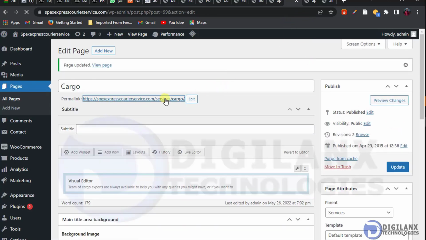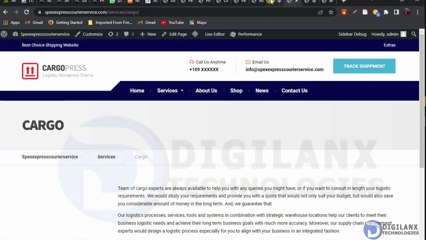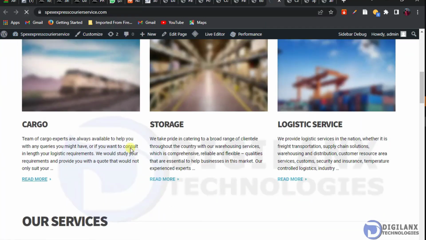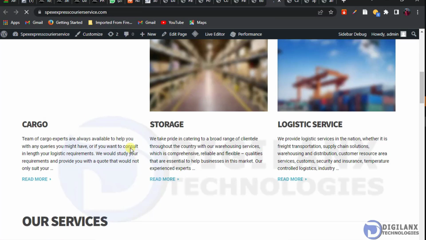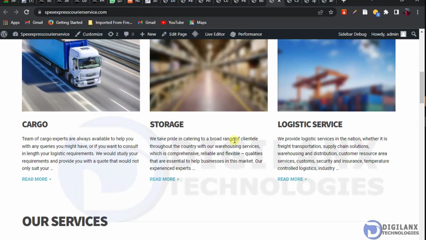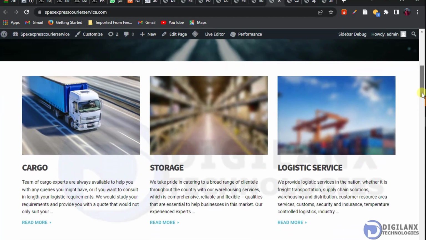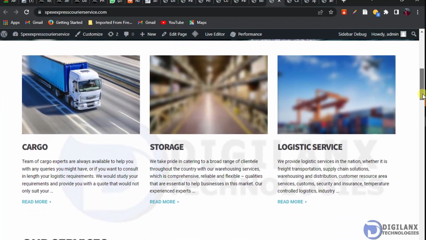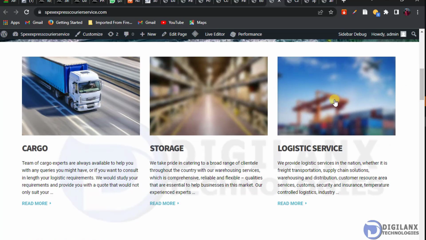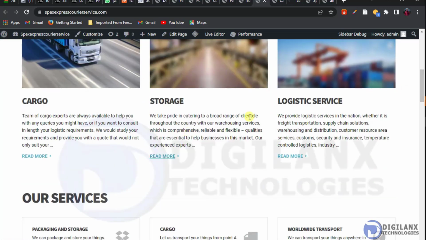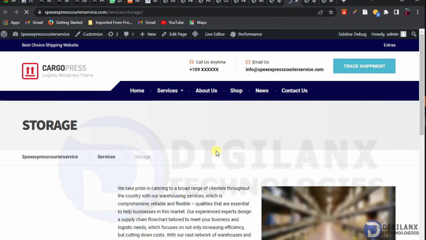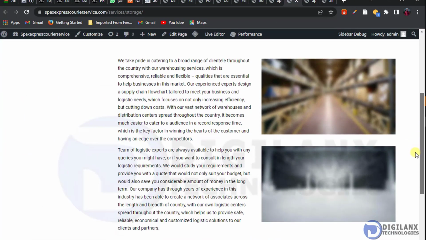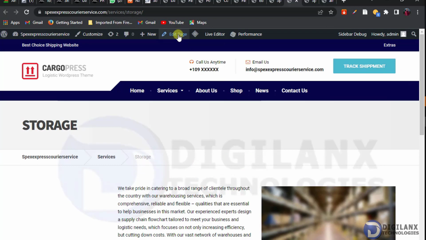Okay, let me view. You go to home page and refresh. See how beautiful it is. So that is how you change your images. Sorry, let me just see if I can change everything. Save, edit page.